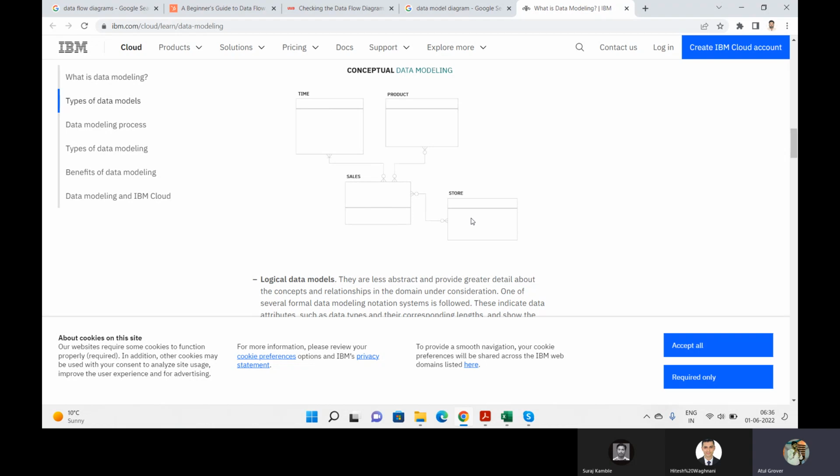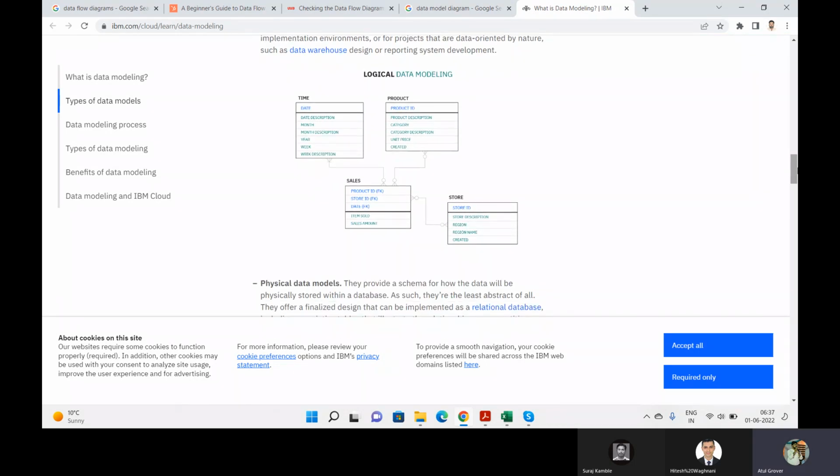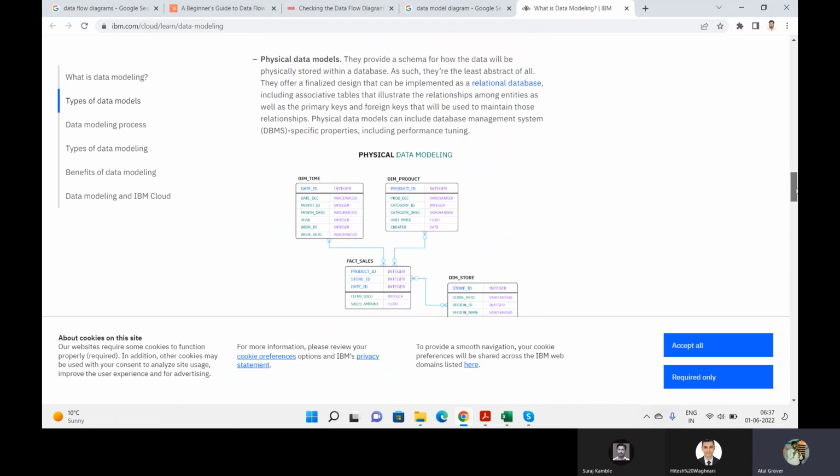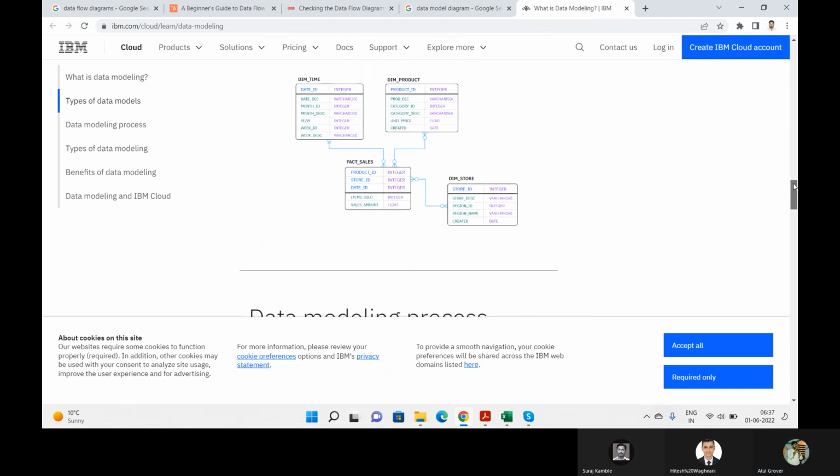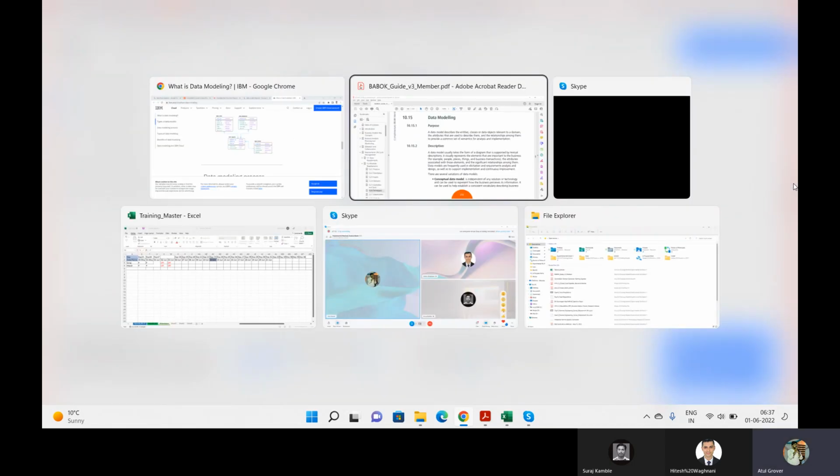So these are the types of data modeling: conceptual, logical and physical. This is the logical data modeling. There are physical data models as well, like this, where you add a few more parameters. So let's come back to the discussion here.